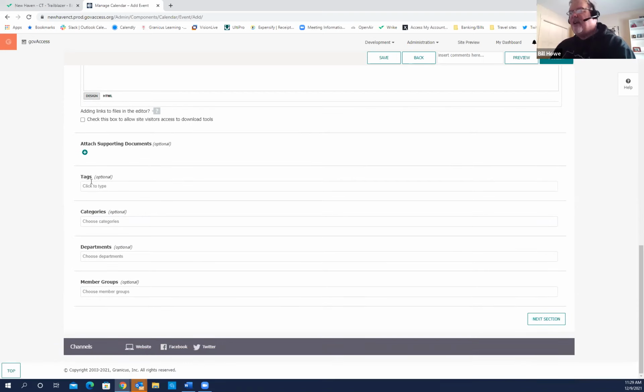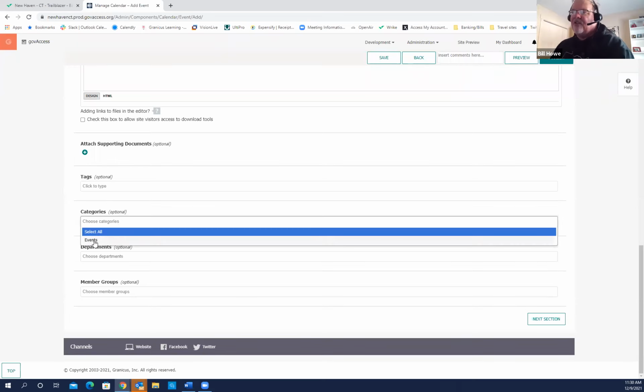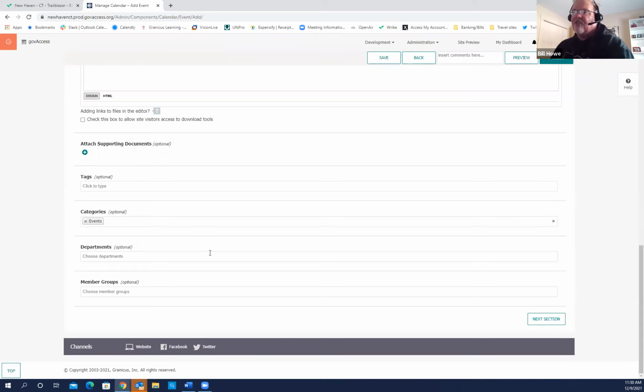Tags, we talked a little bit about that, how to put content across this component together. What works together, what's together. Here's my categories. So if I'm going to click categories, you can see there's my events category that I built in. Boom, we're going to select that one. Is there a department who's put this on that it falls under, or is it just a closed event for a members group? So only I want the people that are in this members group to see that this event's going on. I can do that as well.